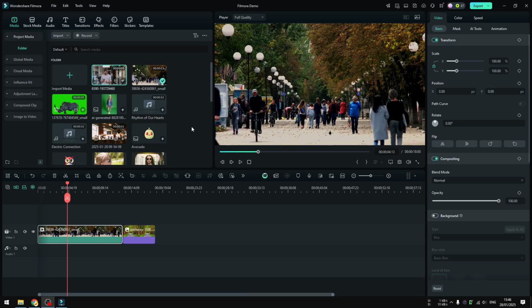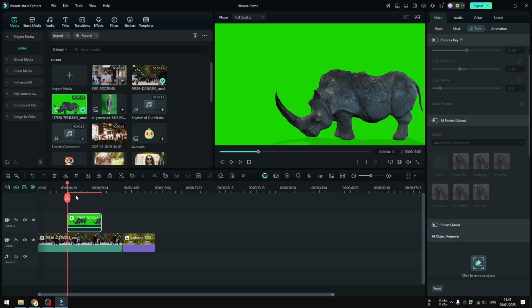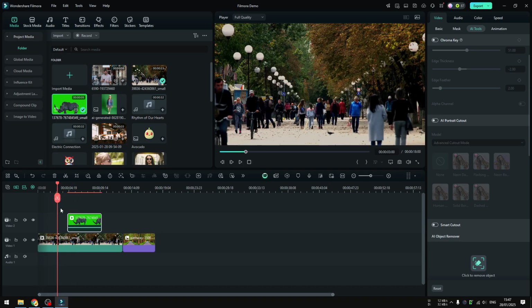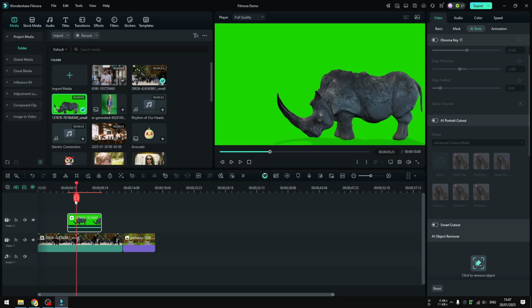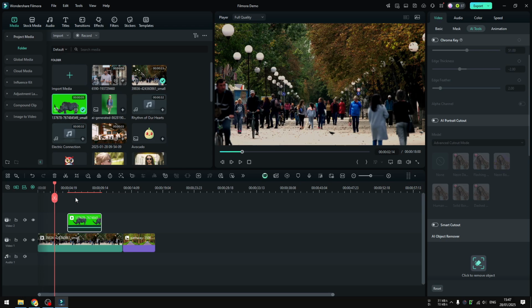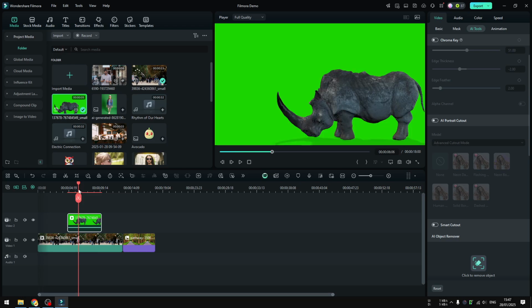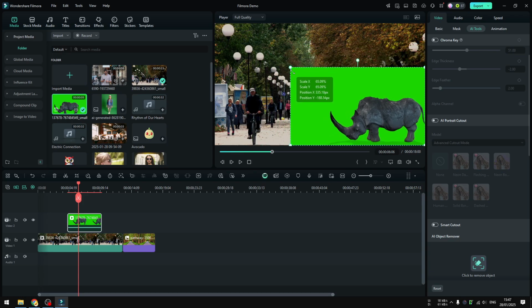So let's get started. First, I do have this CG video, 3D video of Reno just standing there, and then I have the background of a street where people are just walking around, and I want to put this Reno on the street. Certainly it is out of place, but hey, that's the idea of green screen, to put something where it doesn't belong.